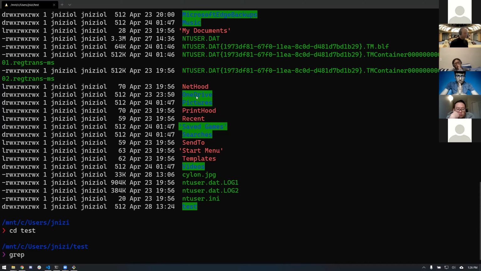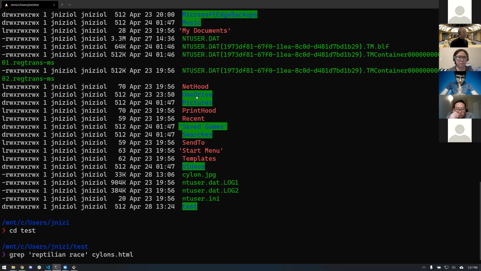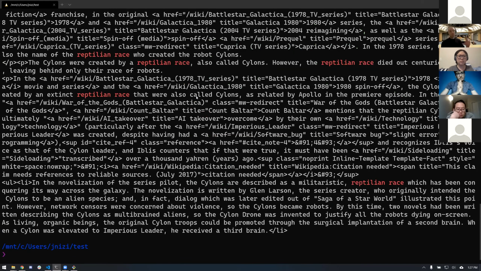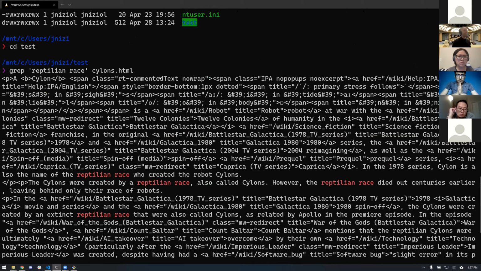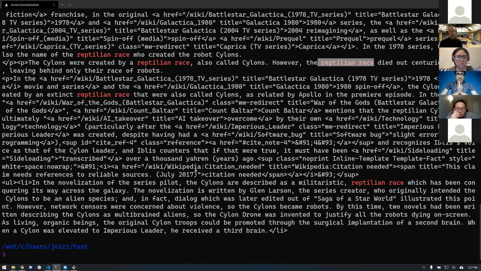So grep, Control V, oh no, reptilian race. File I want to look in is Cylons.html. There, this is better. It doesn't do some crazy override. It highlights it for me. It finds the text that I'm looking for and it highlights it for me. That's grep. Okay, so grep allows you to look in files for a particular text.